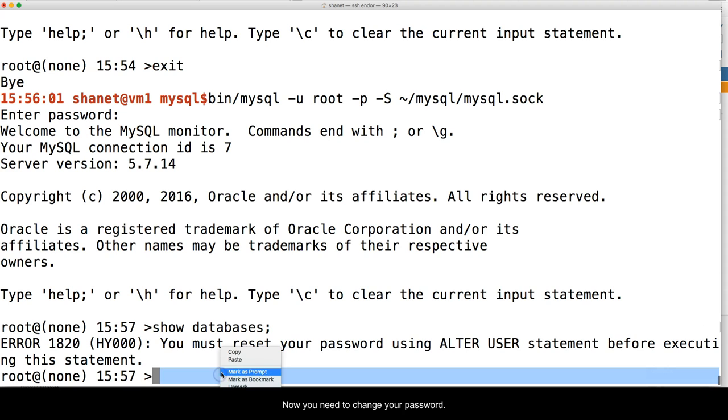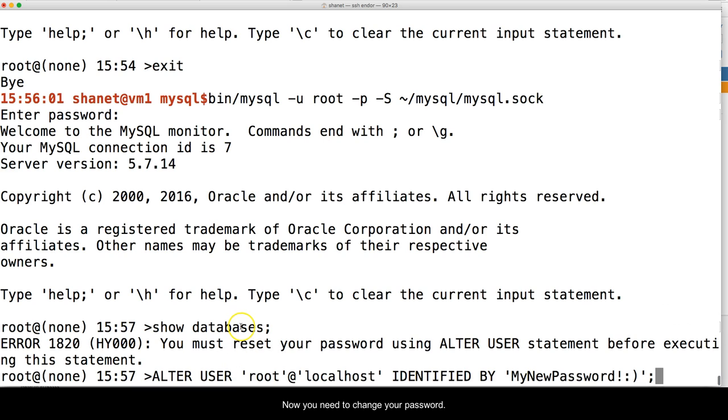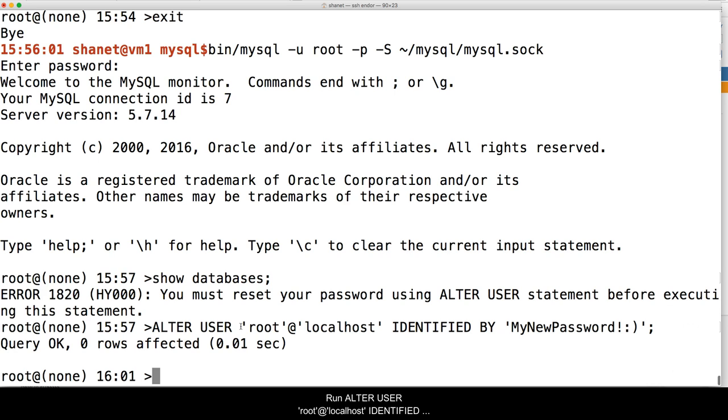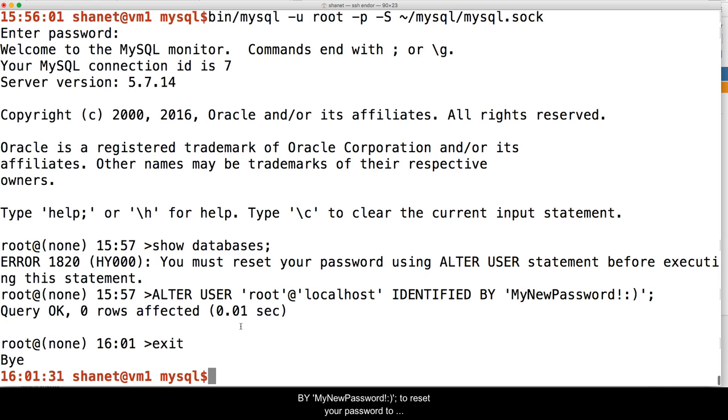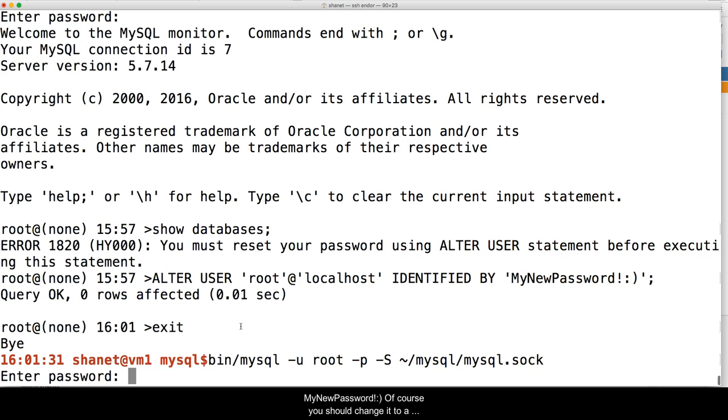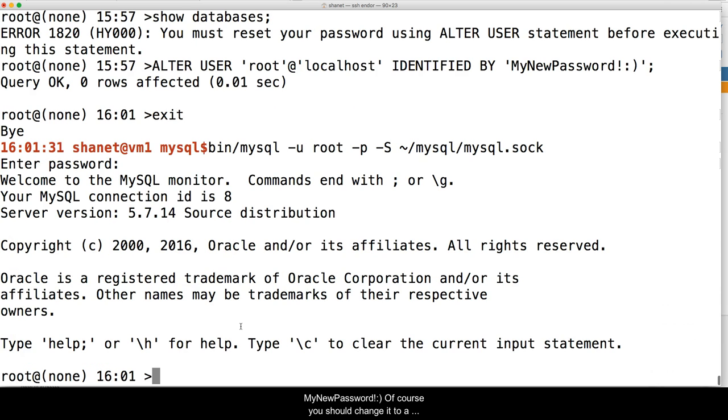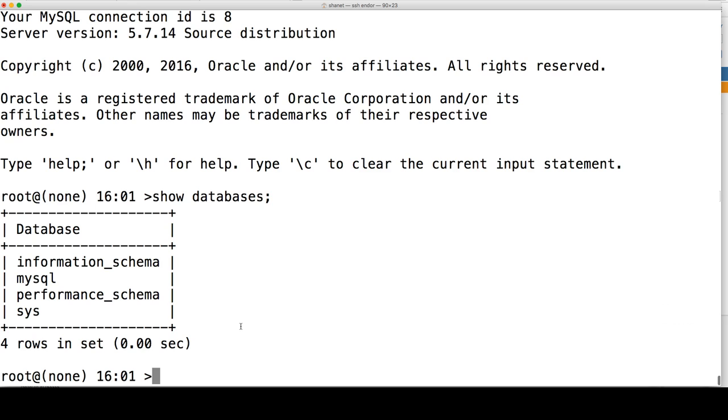Now you need to change your password. Run ALTER USER root@localhost IDENTIFIED BY, and then whatever your new password is going to be, to reset your password. Of course in this example, mine is 'my new password!'. You should change this to your own password of your choosing, but one that you can remember.